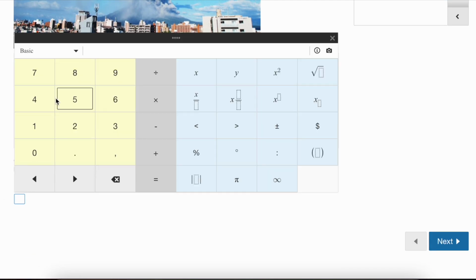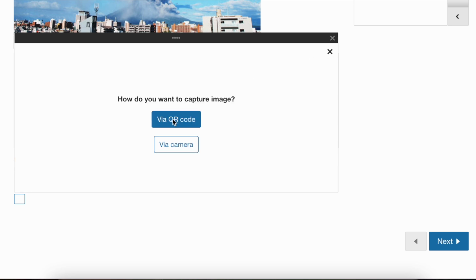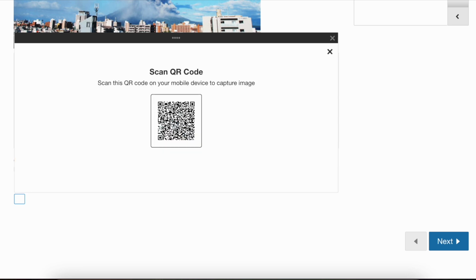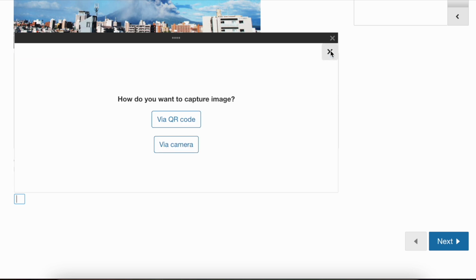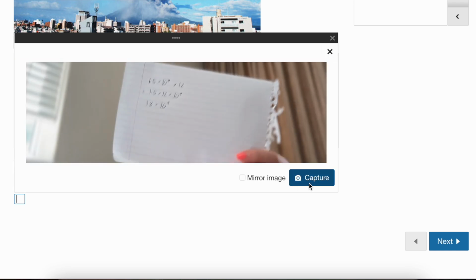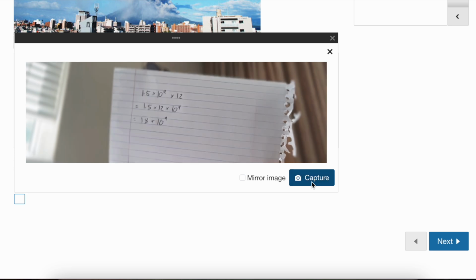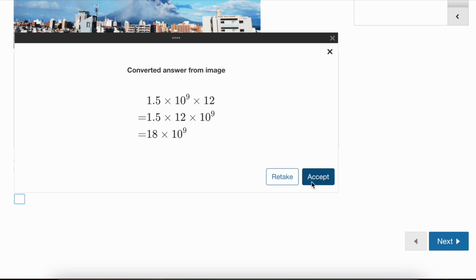I can either type it normally using the keypad or I can click the image button here. If I do it with the QR code, I would use my mobile device to scan, take the picture with that device, and it would be uploaded here. But for now, I'm just going to use the camera on my computer. There's my answer. I'm going to take a picture of it. And there we go. That looks just about right.